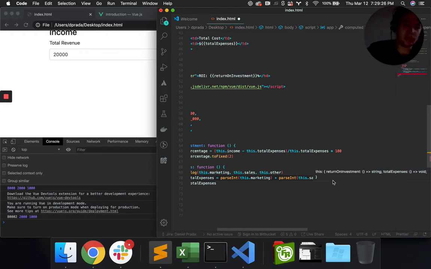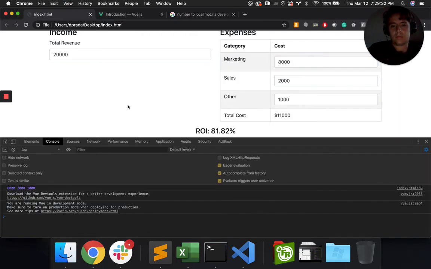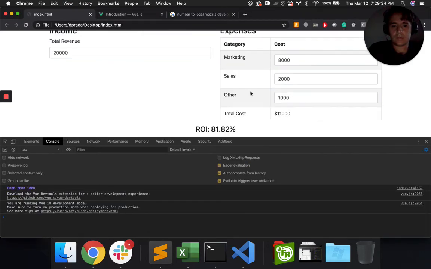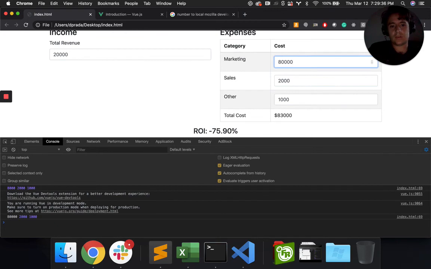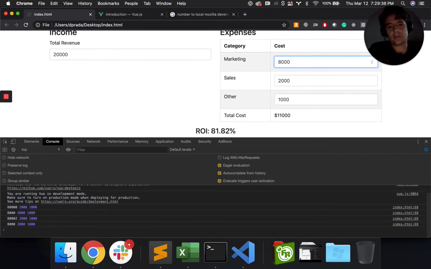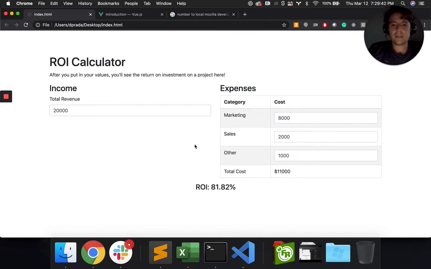Wow, now I have like no light. All right, now let's see if this works. Okay, so that should now do it. Okay, so now I have income, expenses, and ROI.